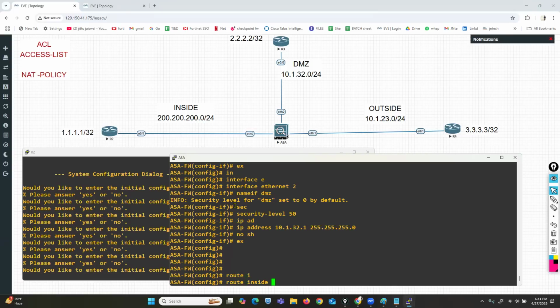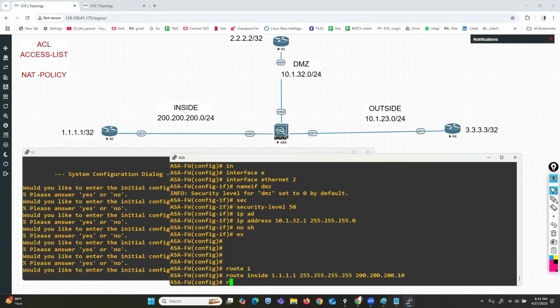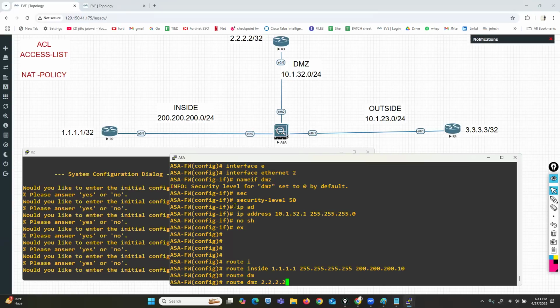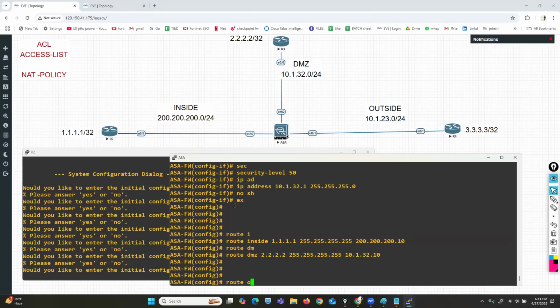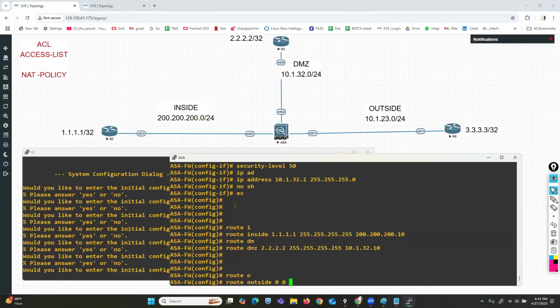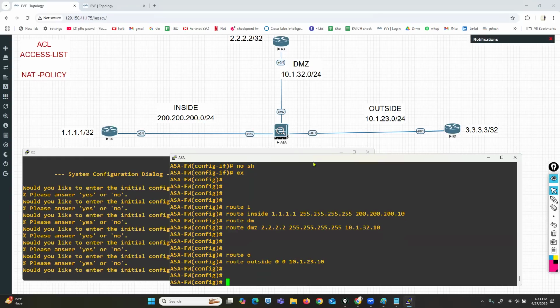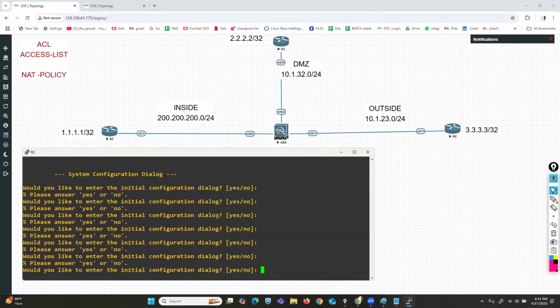Route inside, we have a loopback interface 1.1.1.1 mask, next hop IP 200.200.200.10. Route DMZ 2.2.2.2 mask, next hop 10.1.32.10. And for the outside network, I'm using default routing for basic connectivity, 10.1.23.10. Now let's go to the router.